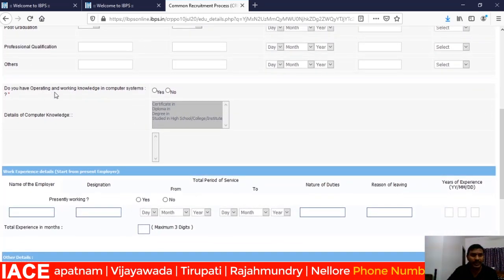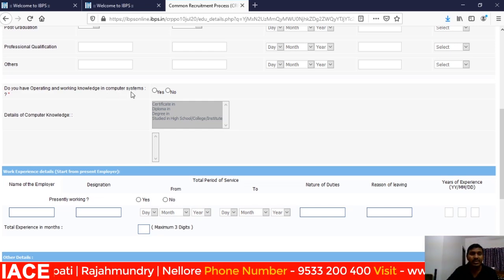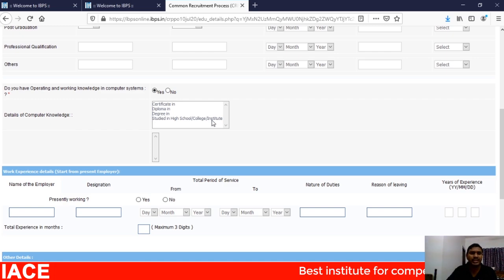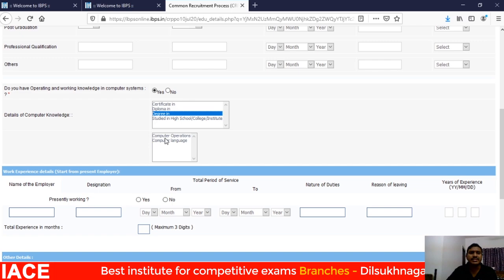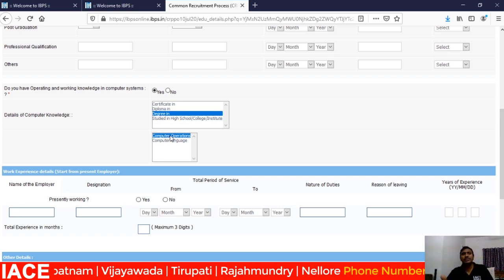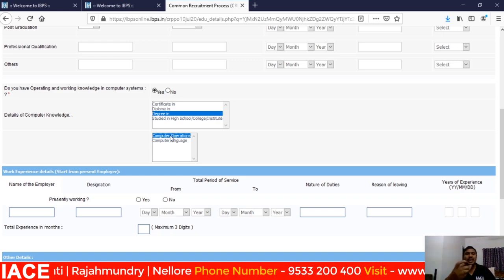Next, do you have operating and working knowledge in computer system? So it is compulsory nowadays, at least in schooling, computer subject will be there. So computer is one of the subjects, right? So put yes. So certificate in diploma, degree, or in a high school, college, or from any institute you are getting, or anything. For example, in degree, computer language is there, or computer operations is there. So anything, we have to click here, any one of them. Yeah. So it depends upon your qualification. What is the qualification? Based on that, here.